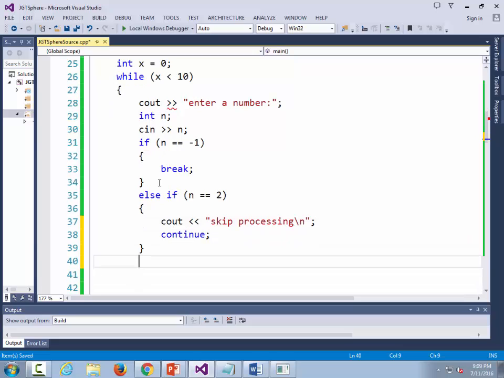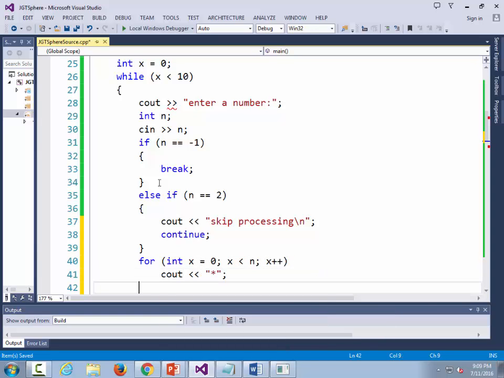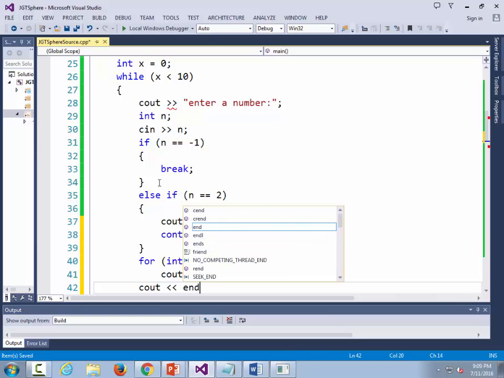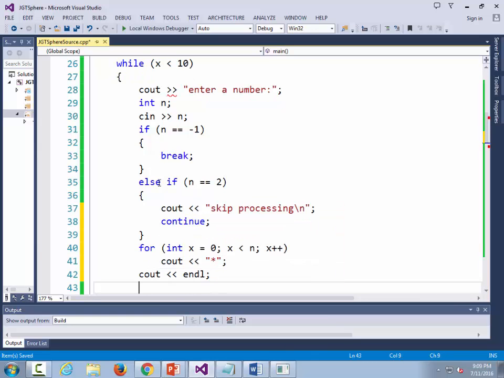If neither one of those are true, we're going to have some kind of loop that counts up to n and, you know, prints out that many asterisks. For int x is equal to 0, x is less than n, x plus plus, cout that asterisk, cout an end of line character, and we're done, except I put that wrong.